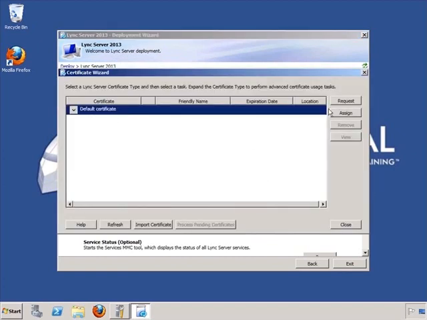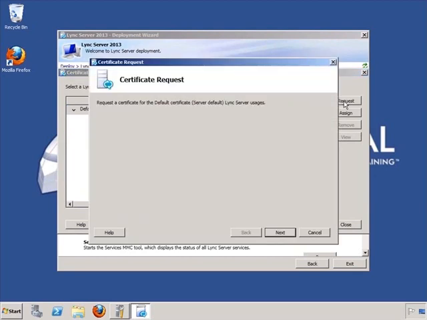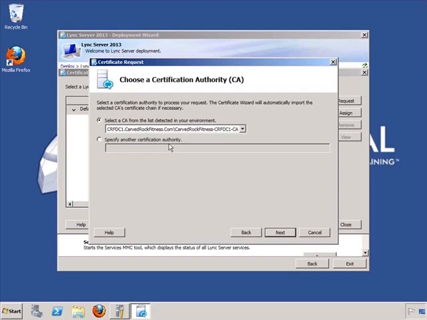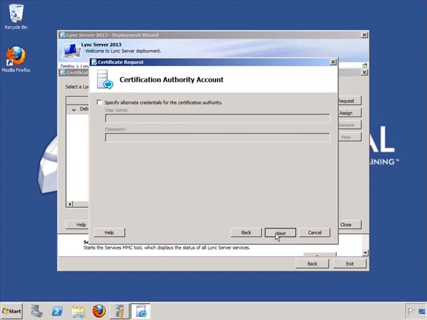So here I'm going to request a default certificate. In my demonstration environment, I have an Enterprise Certificate Authority from Microsoft, so I should be able to detect the CA and send the request immediately to it to get a certificate. I'm able to automatically discover this inside of Active Directory. I don't need to provide any alternate credentials to connect.